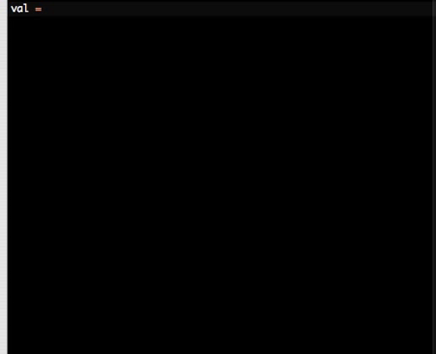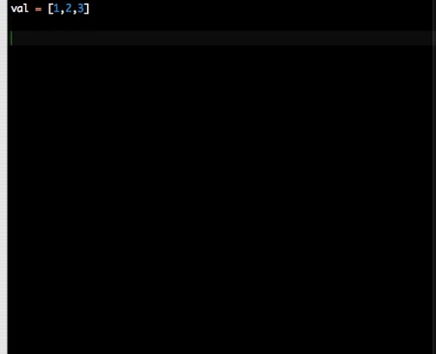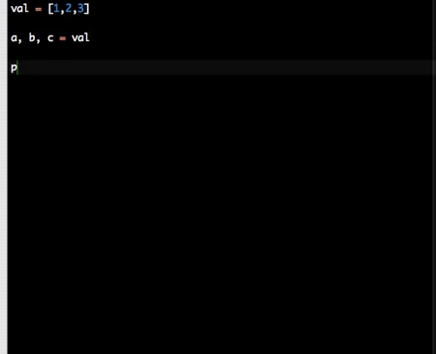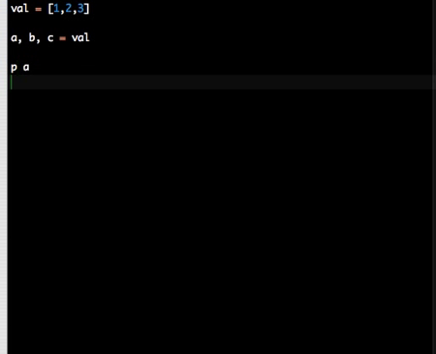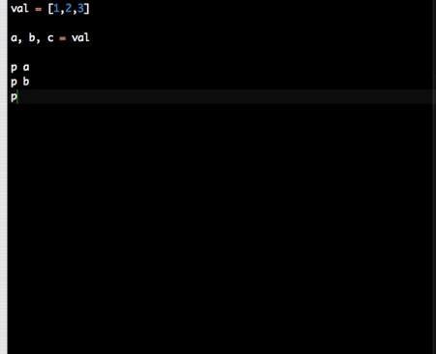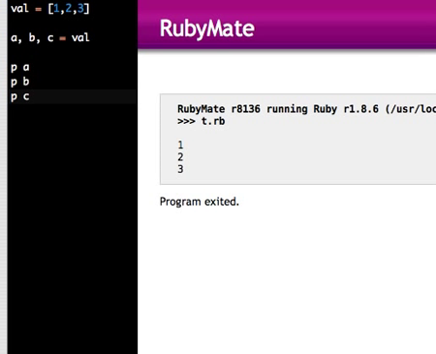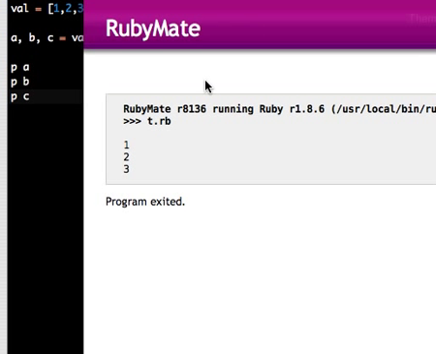I have an array with some elements in it. I can print each of the initialized values. A, B, C is a parallel assignment. The first value in the array val will go to A, second will go to B, and third will be in C.